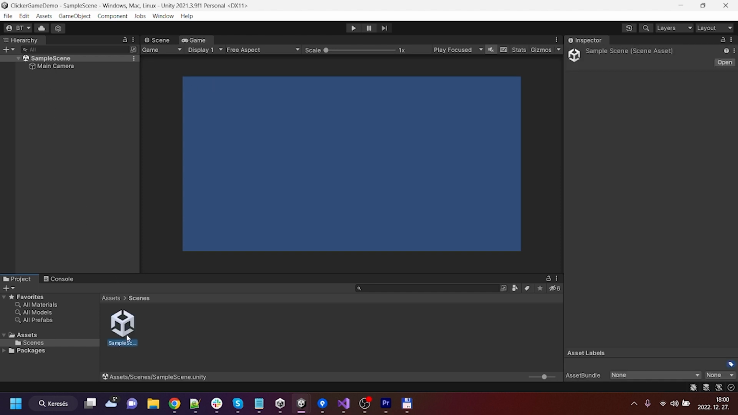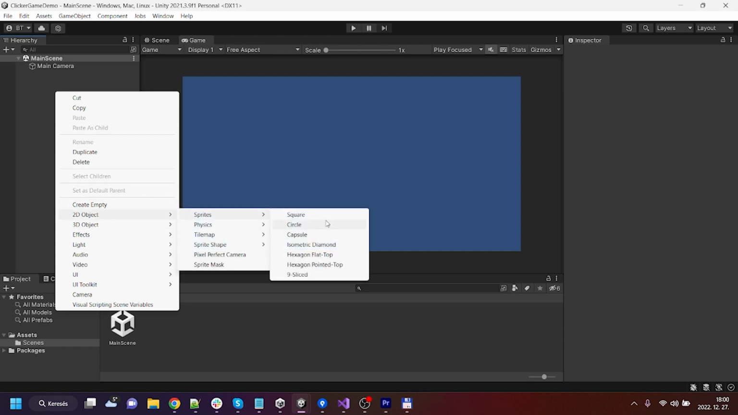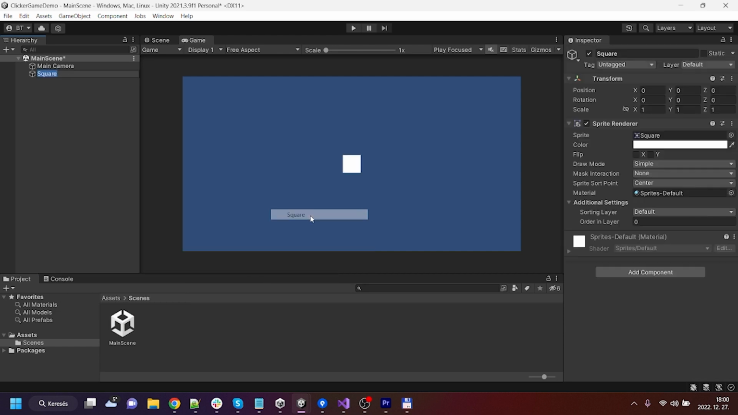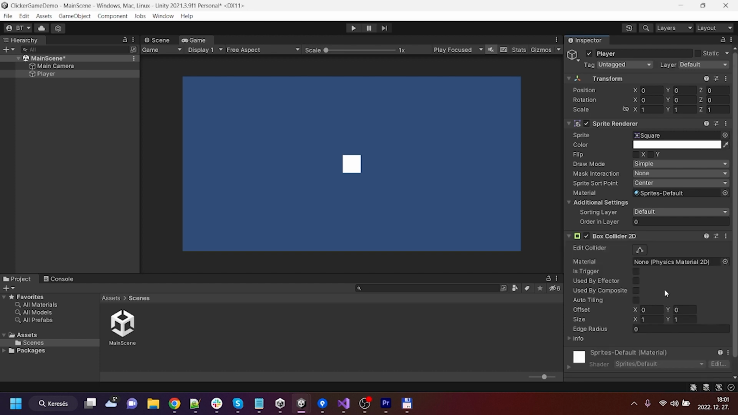Alright, so first step, I will just rename this scene to main scene from sample scene. Now I will create a simple sprite, a square. It will be our player actually. So this is the point we want to click and that will increase our score. Alright, we have created it. We need to assign it a collider. I will go with a box collider, the box collider 2D specifically.